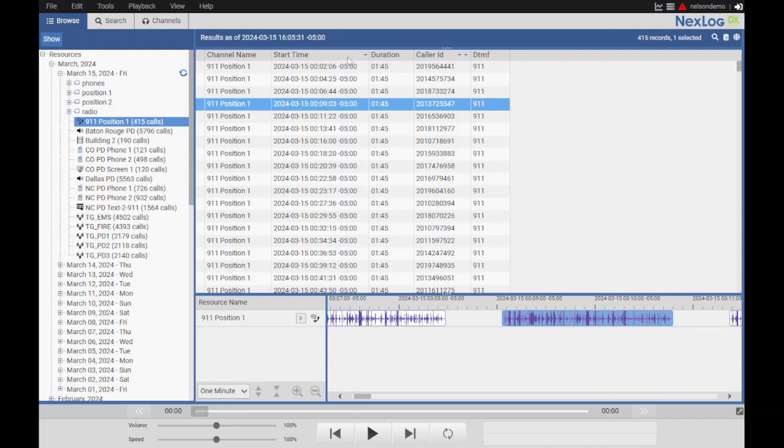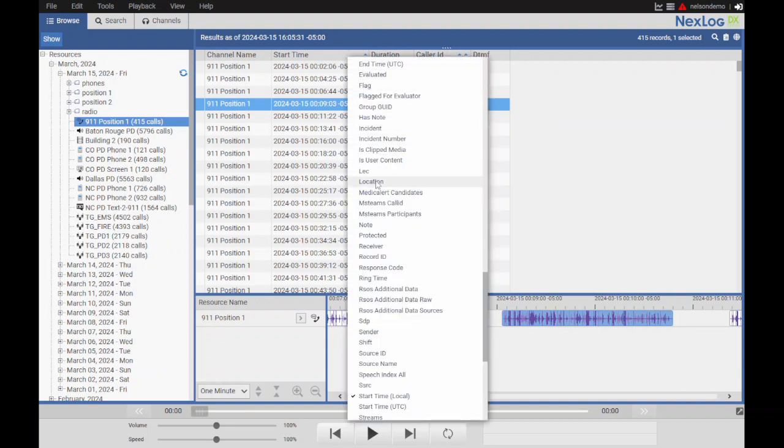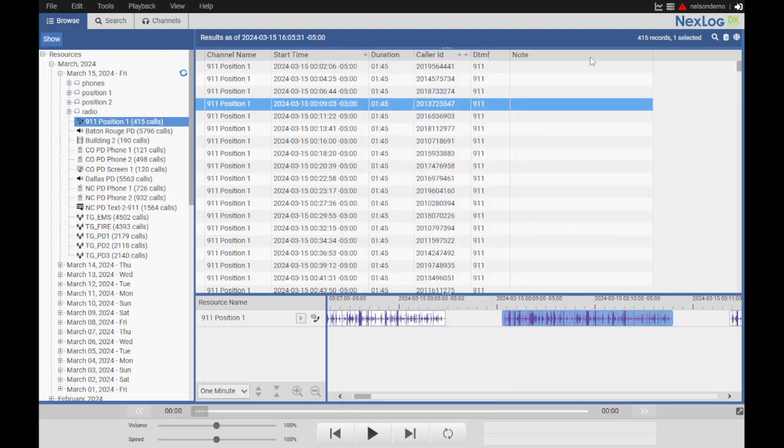From the results list, if you right click on one of the column headers, you can also scroll down and find the notes field and add it to your results list. And from there you can also double click into the note column, type your note and hit enter and apply a note that way as well.